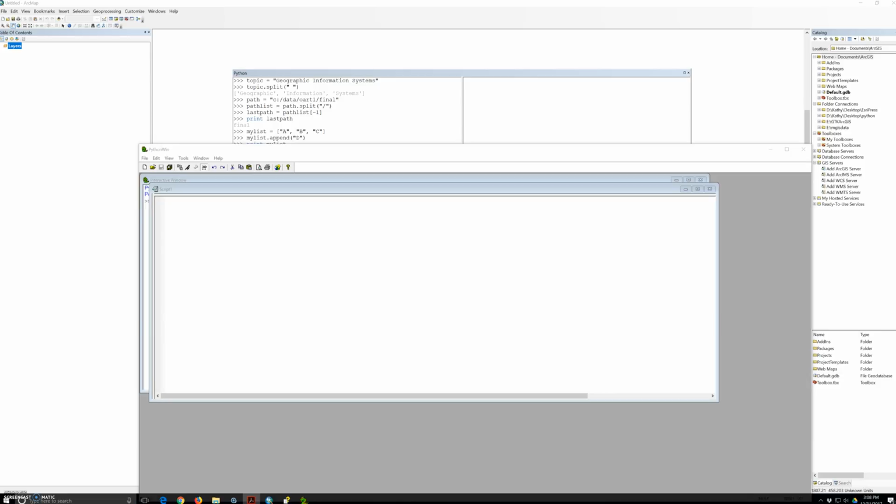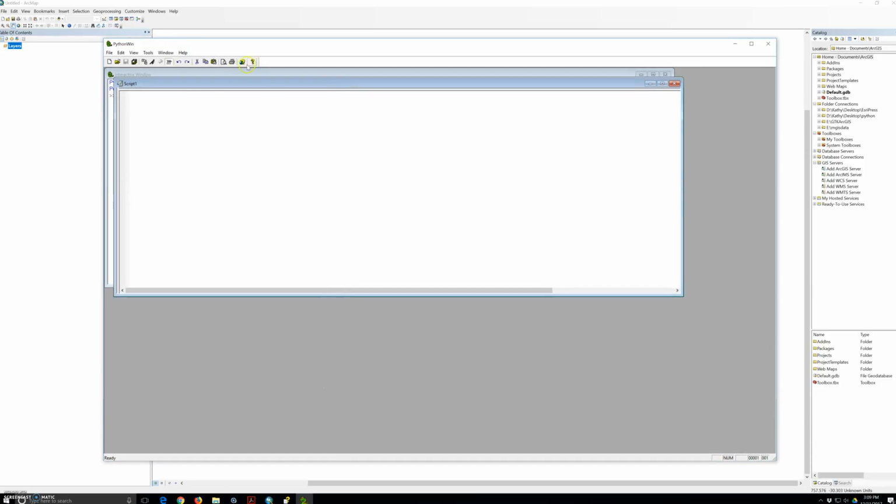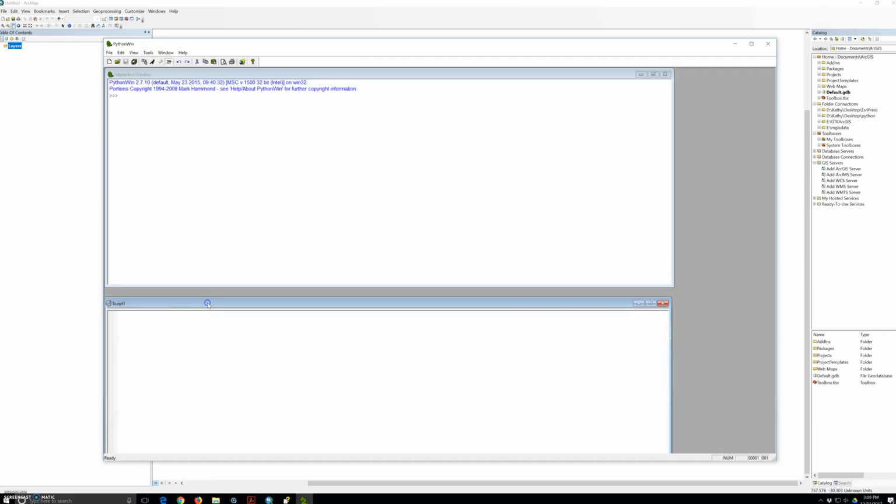It's the same. And then we're going to rearrange the window so that both the interactive window and the new script window are visible at the same time. And next we're going to enter the same code we worked with in the Python window.